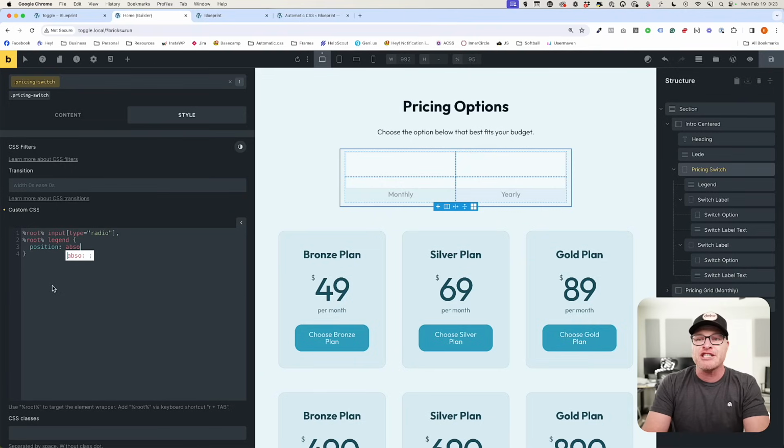We're gonna say position absolute. We're gonna say inset inline start, which is just the fancy way of writing left. We're gonna do -9999 pixels, okay? We're just sending it off the screen. We're taking the height and setting it to 0.